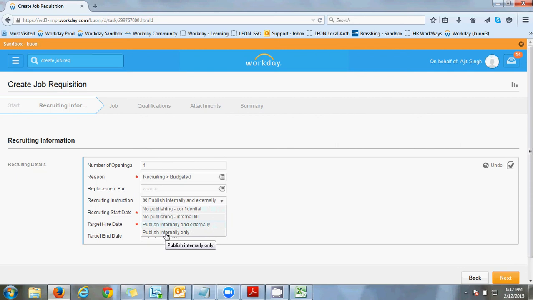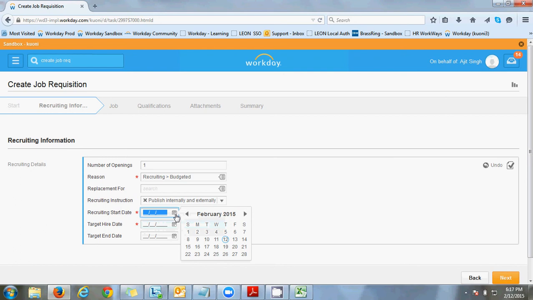With Connexa in the picture, whenever you select no publishing, confidential, or internal and external gateway, or internal only, that is only for internal employees, the data is being sent over to Brasring. If you select internal fill as an option, then it's more of an internal transfer where existing employees are being transferred to fill your new position. So this is something which will not trigger any recruitment process within Brasring, just so you know. So go ahead, raise this requisition.